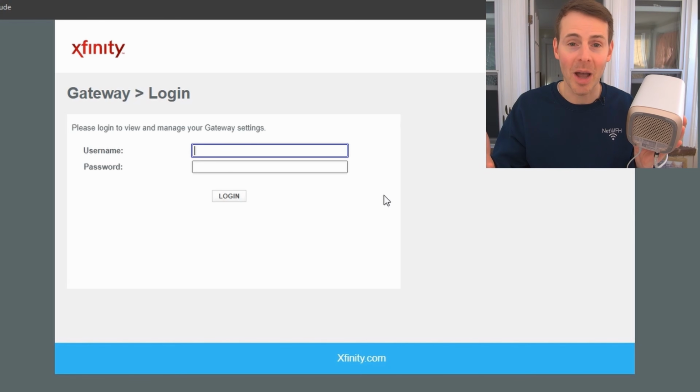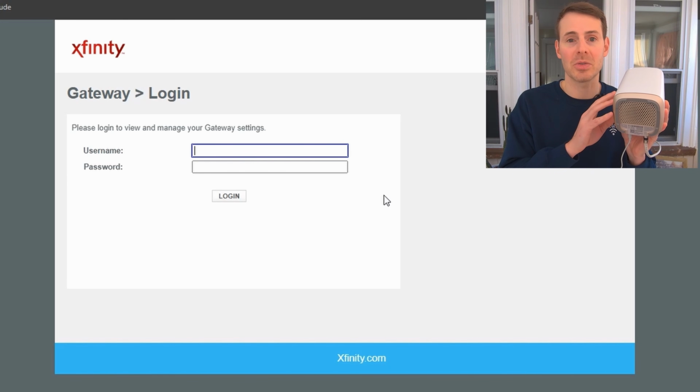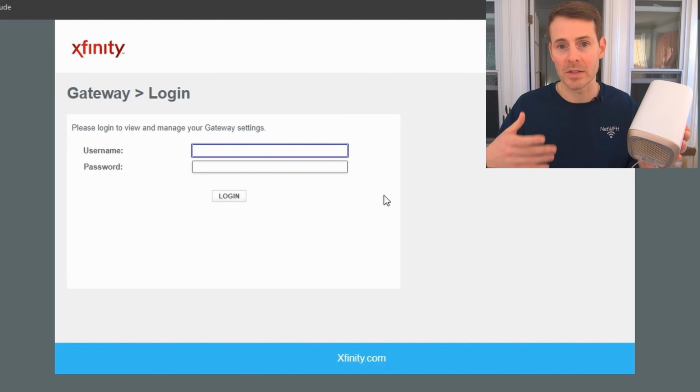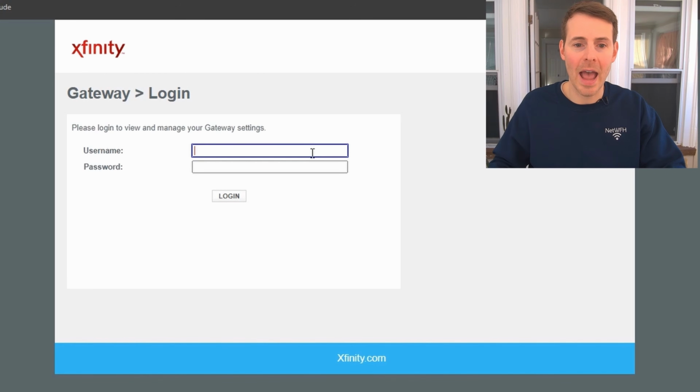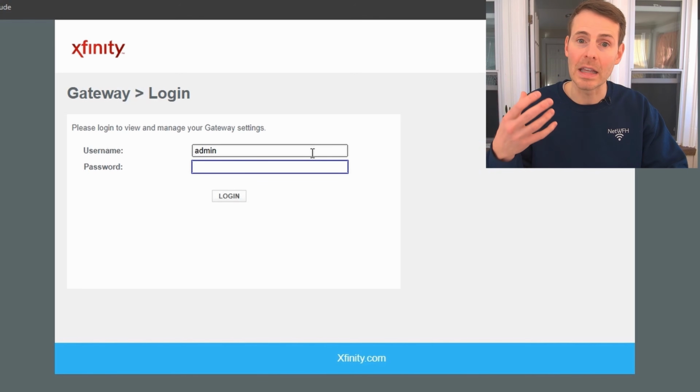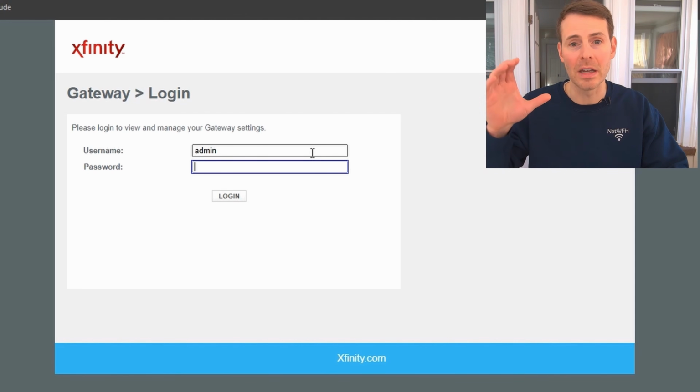This will be different for everybody based upon the default password that's on their sticker. So don't try to use my password. You have to look at your actual device and see what that password is for your device. For now, I'll type in admin as the username, and then I'll type in the password that was on the bottom of my Xfinity Gateway to get to the homepage of the advanced settings.